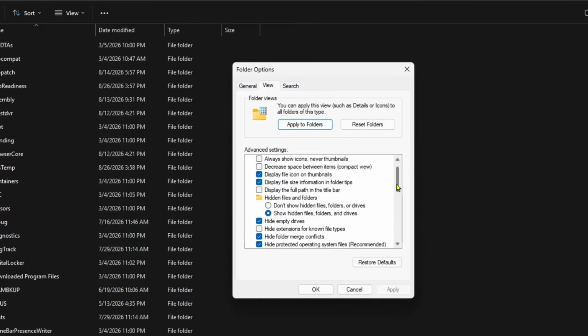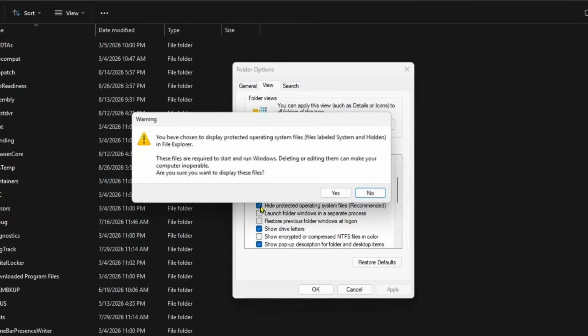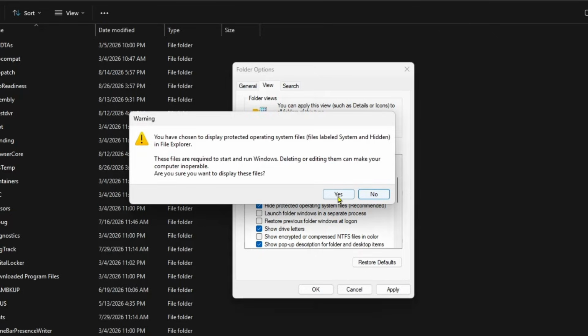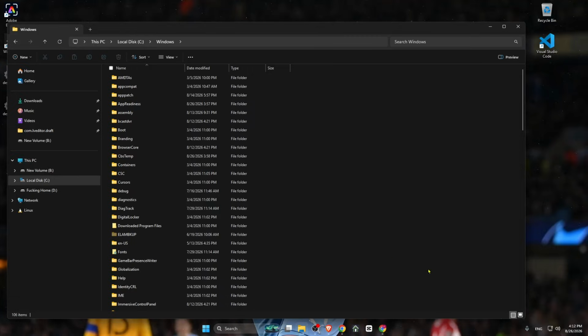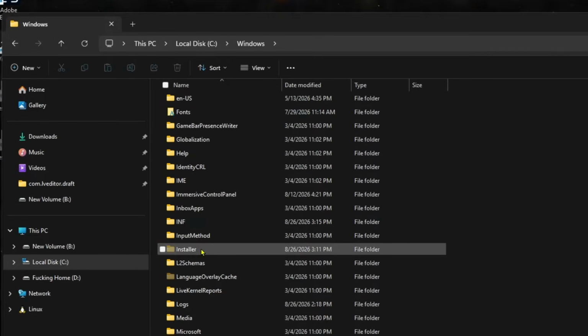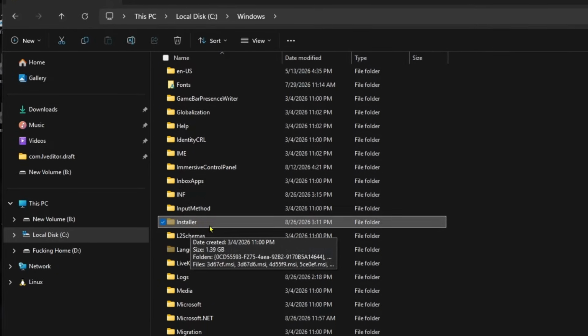Then if you scroll down a little bit, simply uncheck the option named Hide protected operating system files. Just uncheck it and click on Apply and click on OK. Give it a refresh and now find the Installer folder. And as you can see, you find the Installer folder over here.